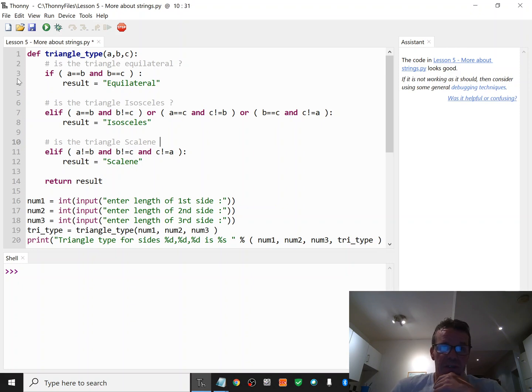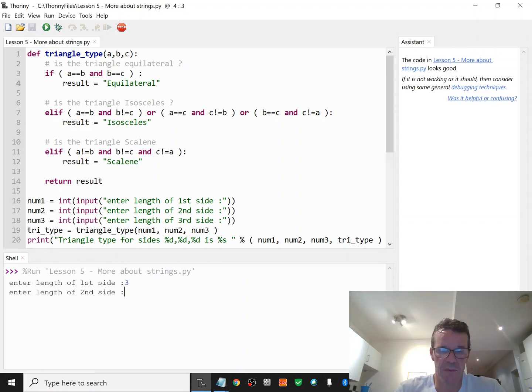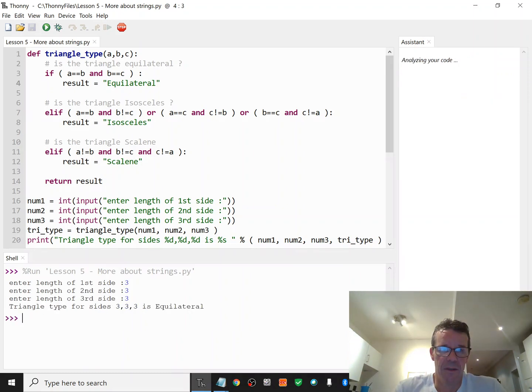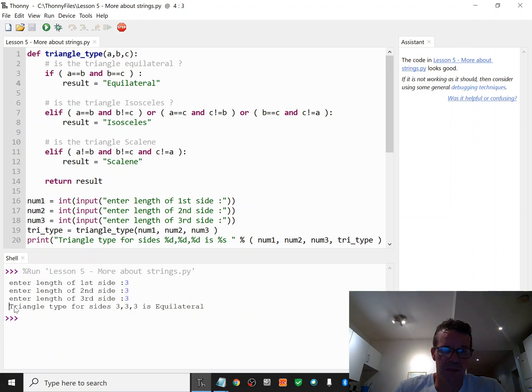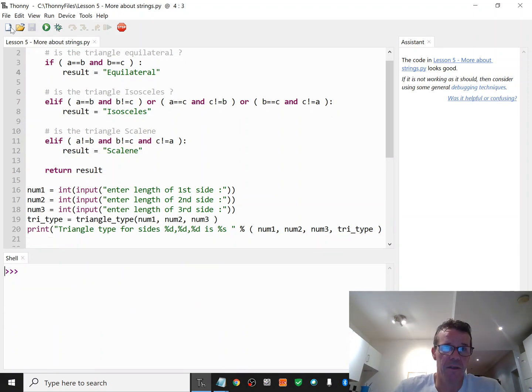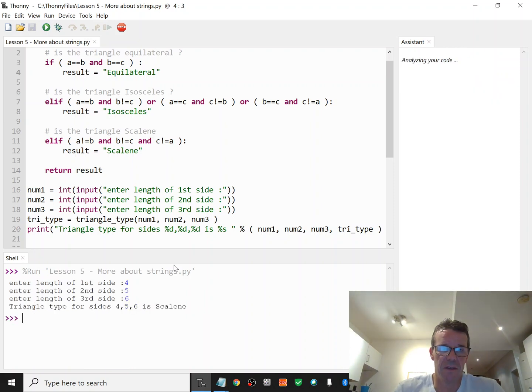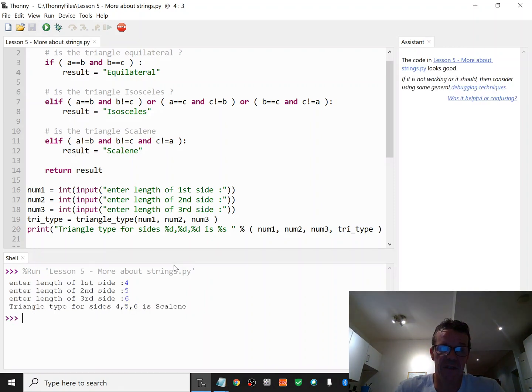So you should have hopefully got something like this. So I'll go through this. In fact, I'll run it first and then I'll explain what's going on. So if I run this, we're going to ask for the length of the first side. I'm going to say it's 3, and we'll set them all 3. And the program comes back as expected to say the triangle type is an equilateral. If we run it again, and we'll do 4, 5, 6. So all the sides are different in this case, and that is a scalene triangle.